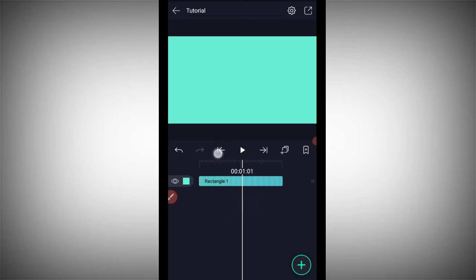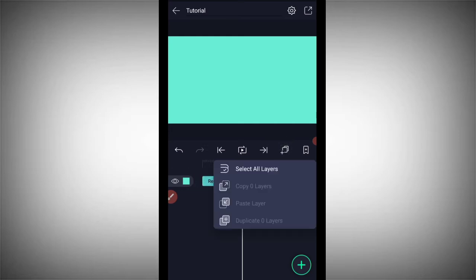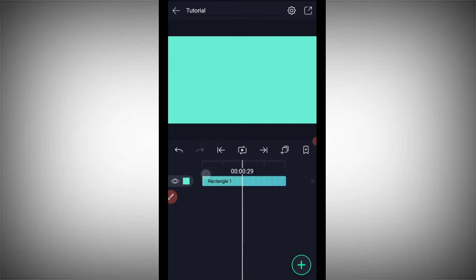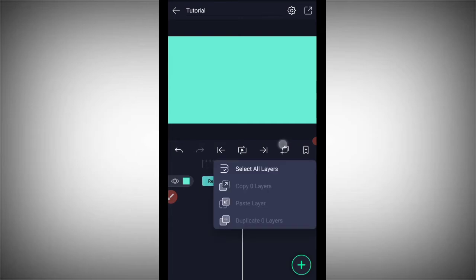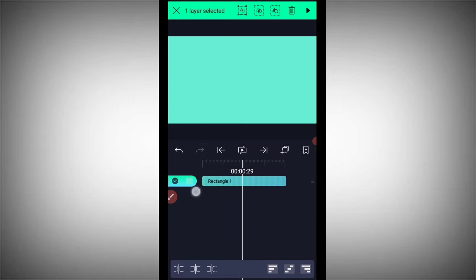This button right here is for us to jump to the starting of our timeline. This is of course our preview button to play it, and this is to jump to the end of our timeline. This button right here is to select all layers, like clicking on this selects the layer. So this right here is our layer.